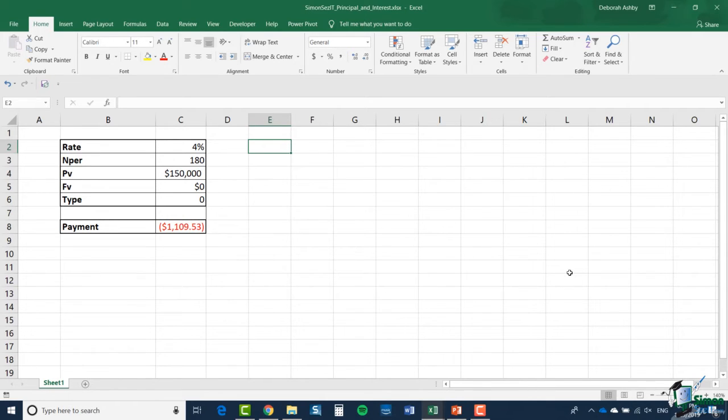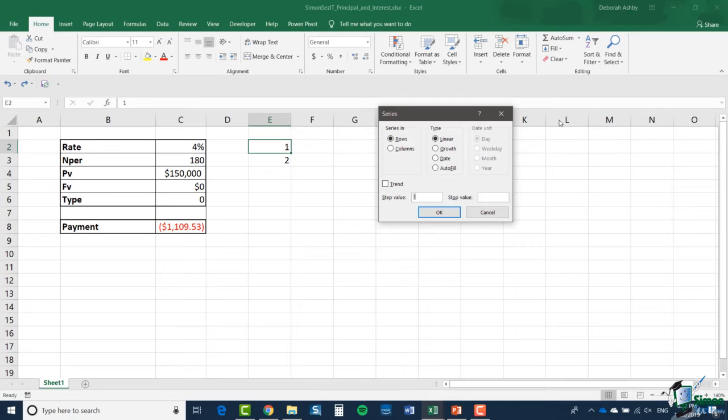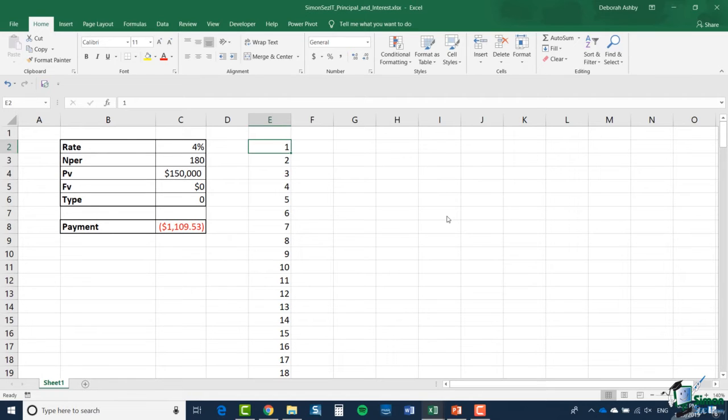So what I'm going to do in column E is to put in a period number. So we're going to put 1 and 2, and I'm going to use the fill option and select series. It's going to be by columns. It's going to be linear. The step value is going to be 1 and the stop value is going to be 180. And there we go. I now have my 180 periods listed out.